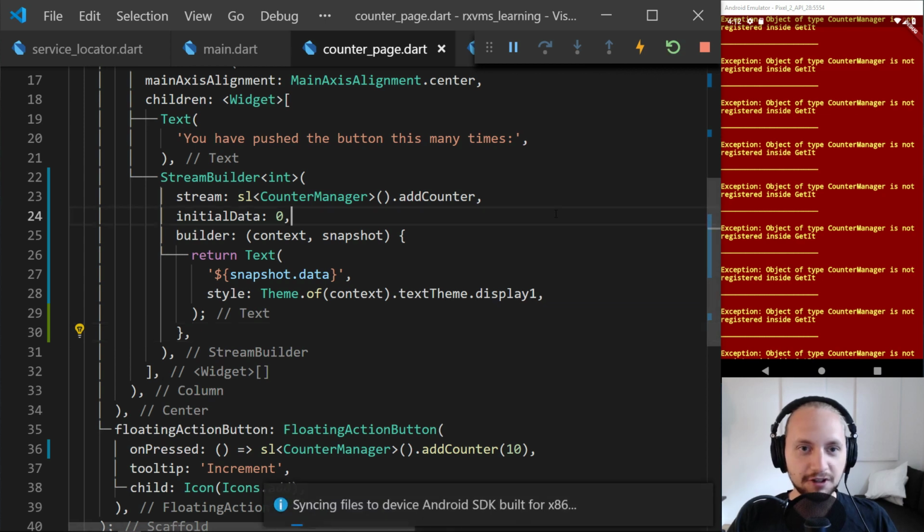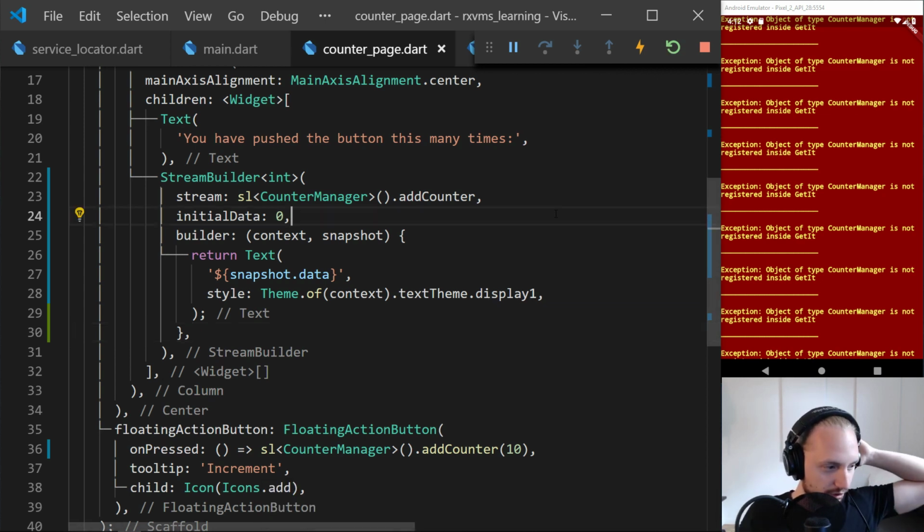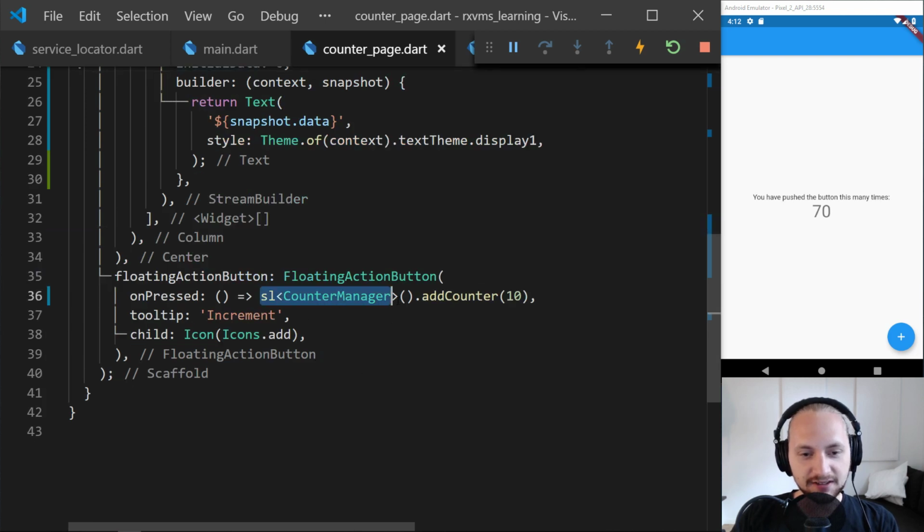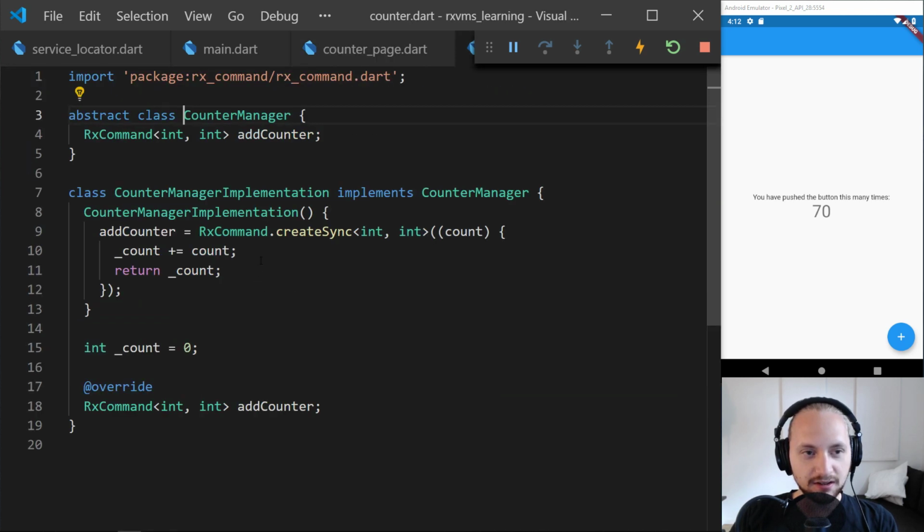So now we can see if we can restart this and see if everything is working. And now we can see that we're implementing with 10, but we have instantiated and everything is called using getit. And then we're just calling the functions from the counter manager implementation.